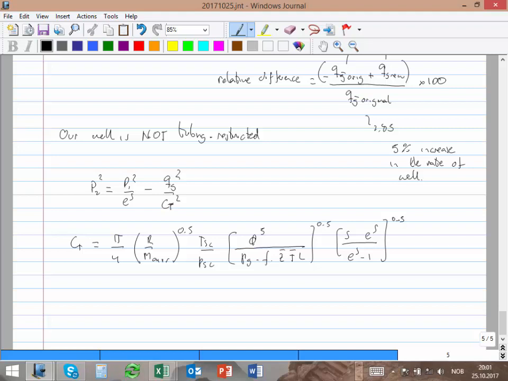And let's see what is the effect of increasing the diameter. What does it do to the C? Look at that expression and see where the diameter is. Actually, it's exactly proportional, to the power of 2.5. So that means an increase in diameter will lead to an increase in C, in CT.